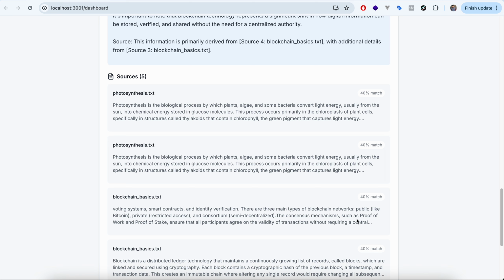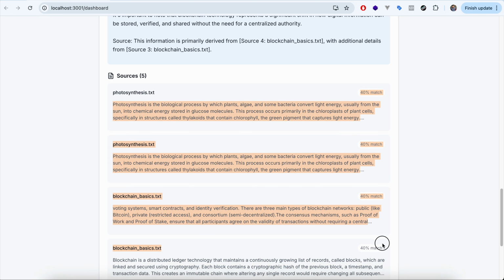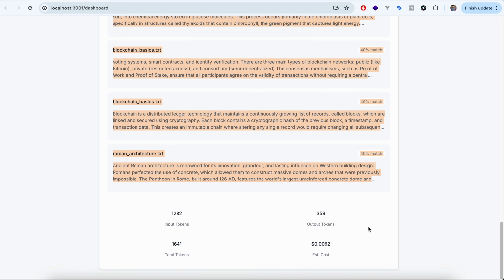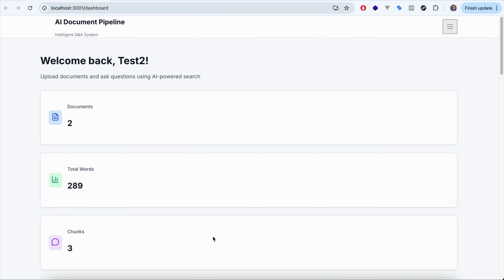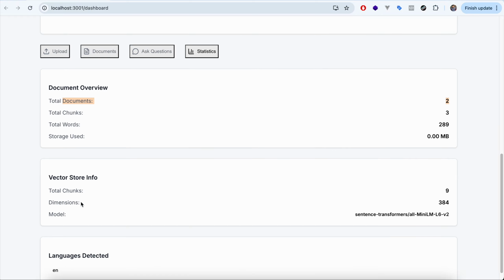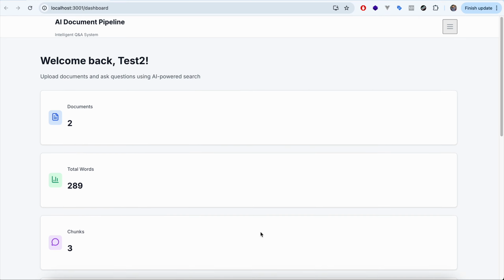The similarity is definitely lower for testing purposes. It's not that much higher, so that's why it's giving all of the sources, whatever we uploaded. That is something that can definitely be refined and fine-tuned. I'm also giving the output as input tokens, output tokens, and the estimated cost. Then if you go to the statistics, you will see here the total documents, vector store info, and languages. So this is it.